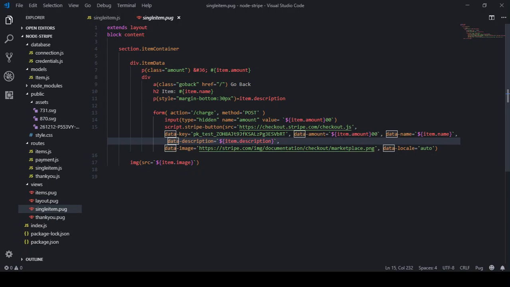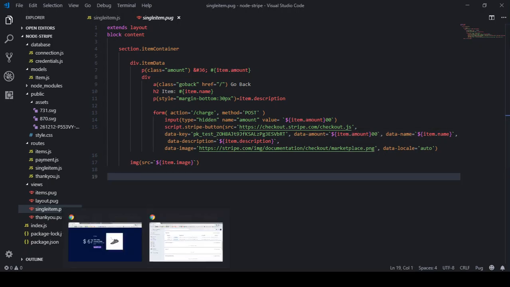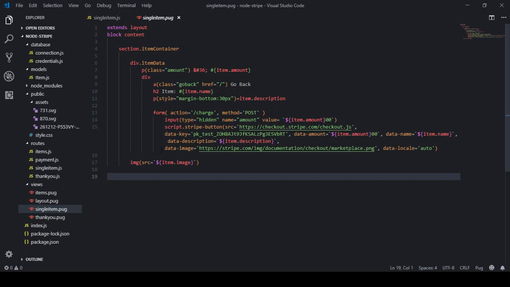Okay, and so you need to populate this amount, name, description, and I think there are other attributes that you can add, but I'm just using amount, name, and description, so those are coming from the database. Okay, and that's it for this.